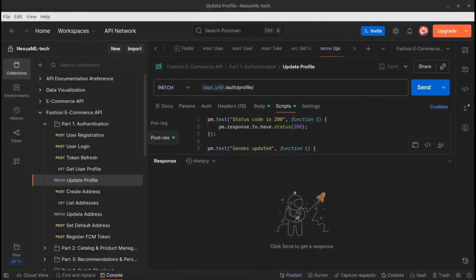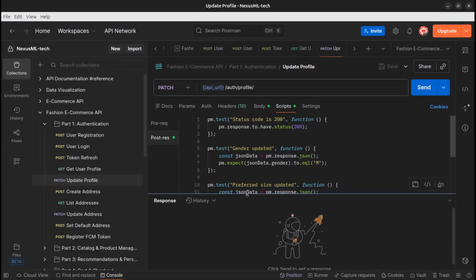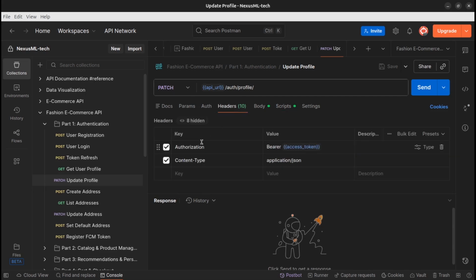So here in Postman, as you can see, the first thing, remember, we need to go to auth, then profile, then make sure the method is PATCH. Then in the headers, you need to provide the authorization, Bearer, then the access token with the space there. Also the content type, we need to provide application/json, because of the fields that we are going to update.